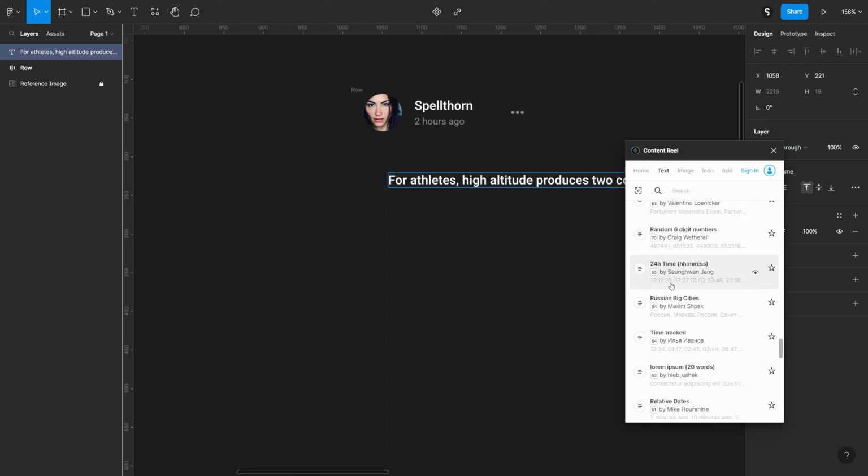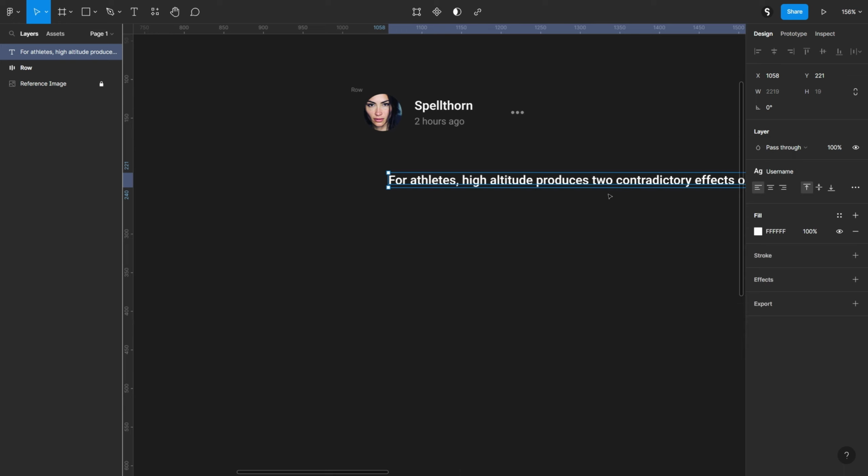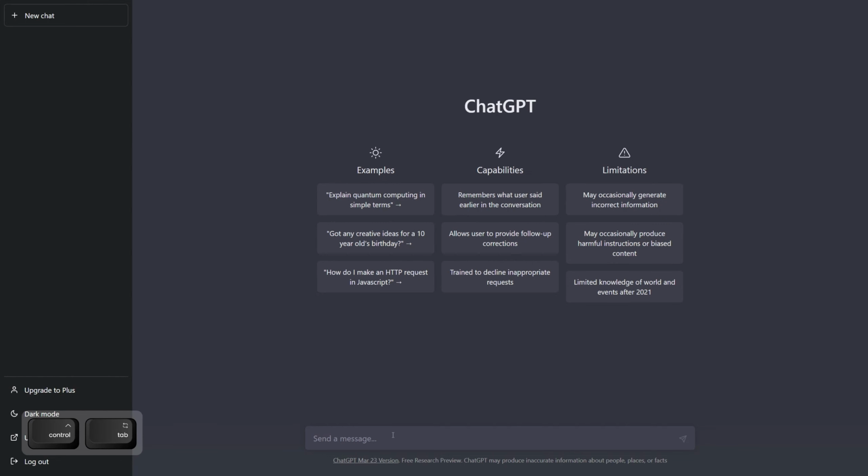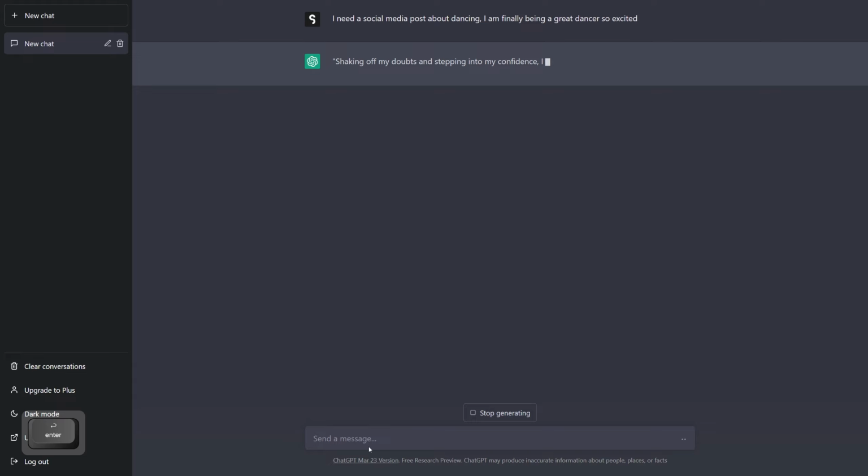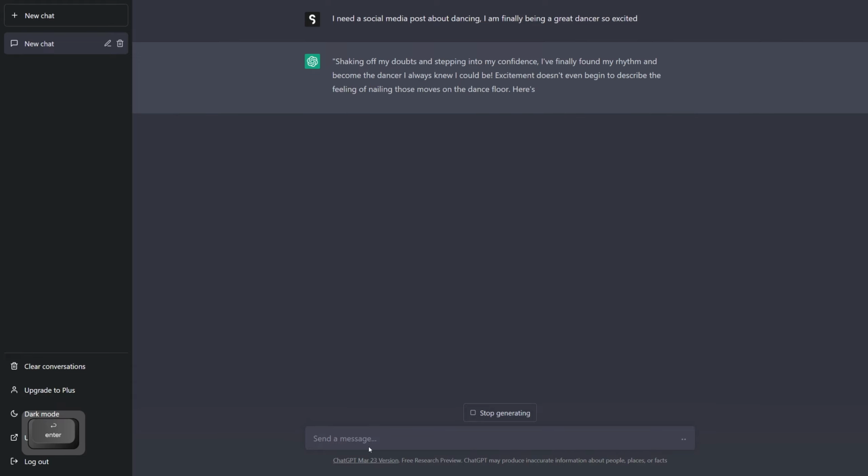In this scenario, right here, some lorem ipsum for 20 words. These are kind of long. What we could do then is we could actually use ChatGPT, which is really awesome. So if we switch to ChatGPT, I need a social media post about dancing. I am finally being a great dancer. So excited. Cool. So we can just ask ChatGPT to write us some text if we really want to.